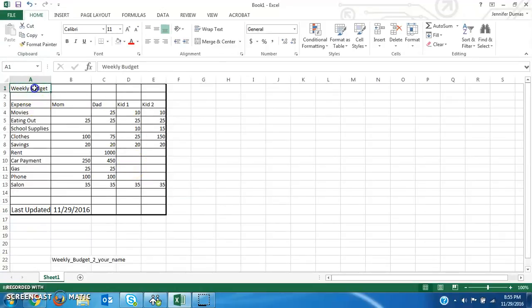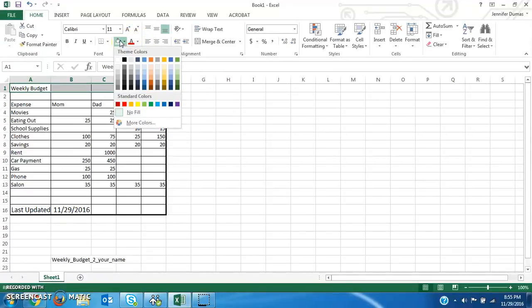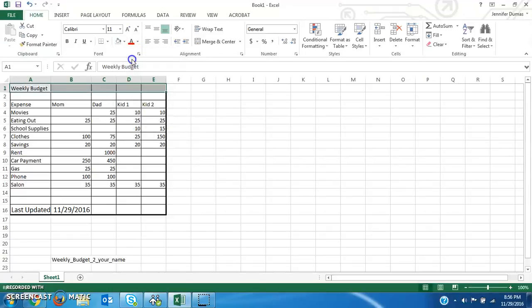I'm going to select the header line, which is A1, B1, C1, and D1. I'm going to change the fill, which is the paint bucket. I'm going to fill it in with a light color, not dark, because I won't be able to see, but something light. I like this light gray.